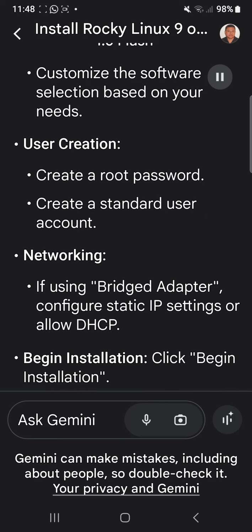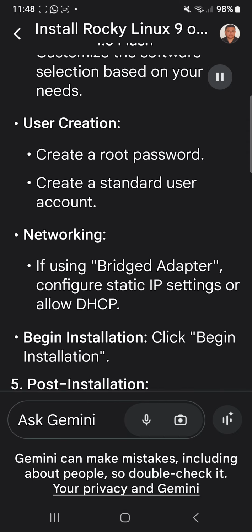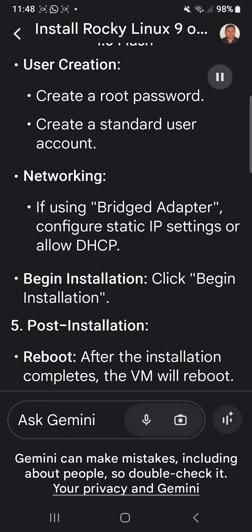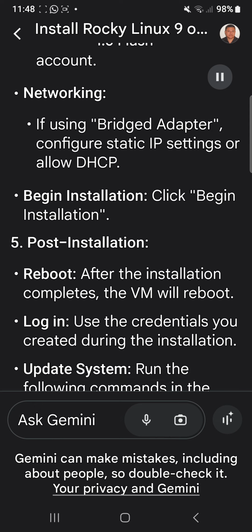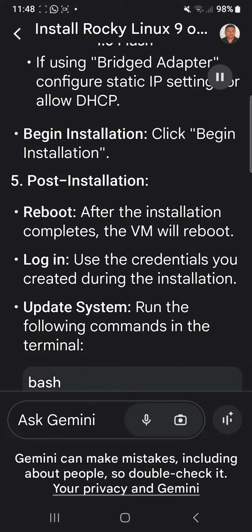User creation: create a root password. Create a standard user account. Networking: if using Bridged Adapter, configure static IP settings or allow DHCP. Begin installation: click Begin Installation.